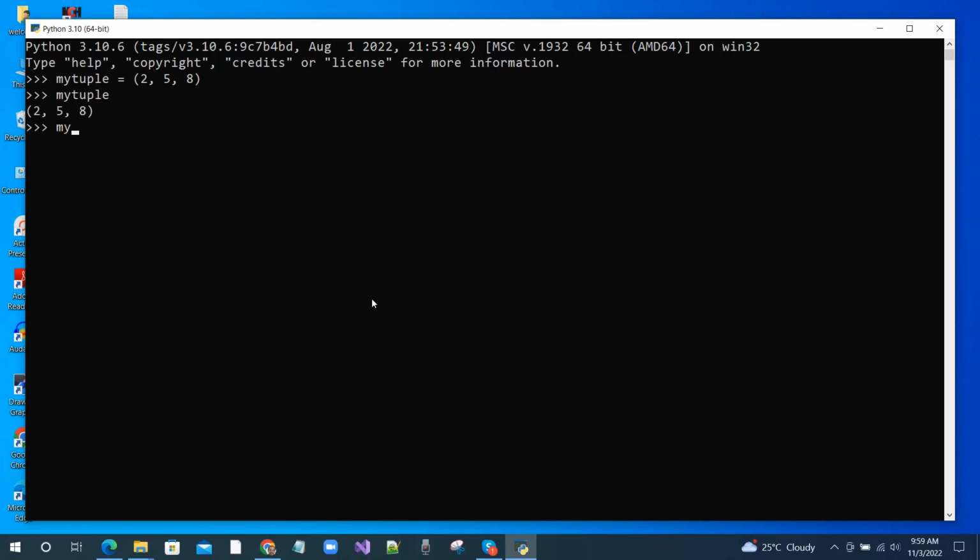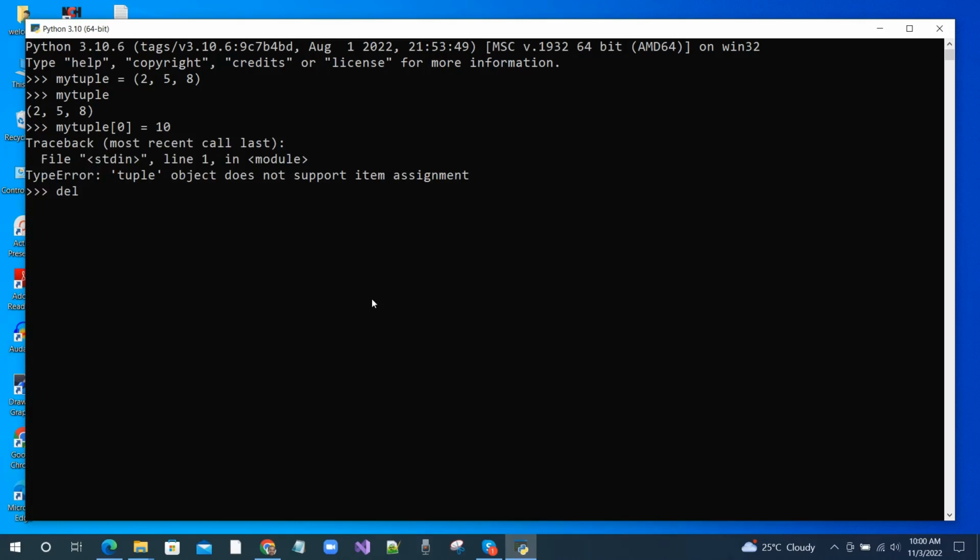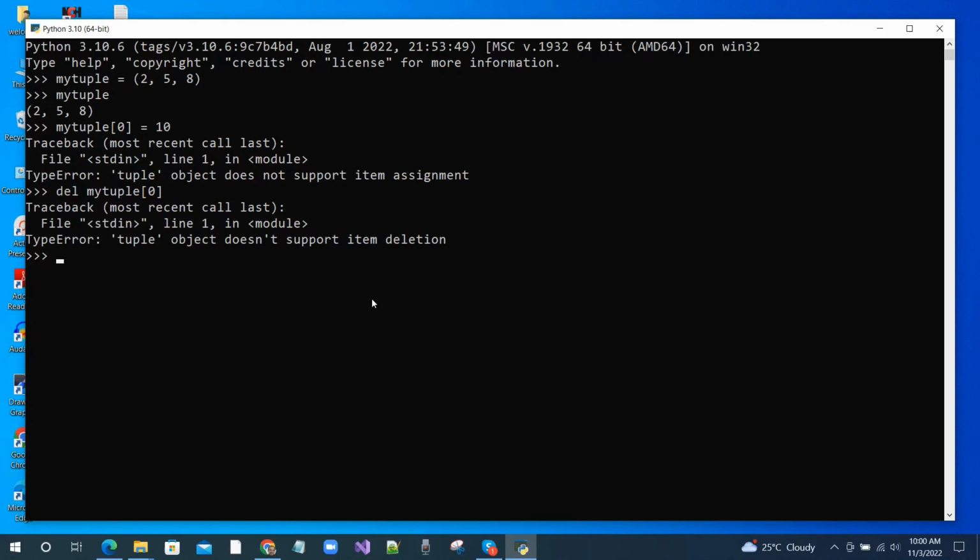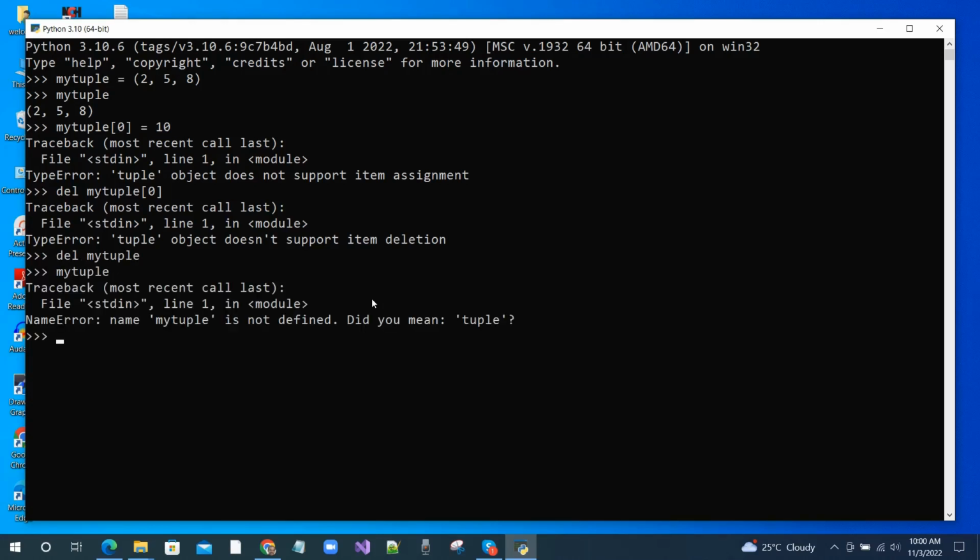When I try to update an item in tuple using the command mytuple square bracket 0 is equal to 10, it will throw error. If I try to delete an item, del mytuple square bracket 0, this will also throw an error. But we can delete the tuple itself using the del command. Printing mytuple will throw error because mytuple is deleted and does not exist.